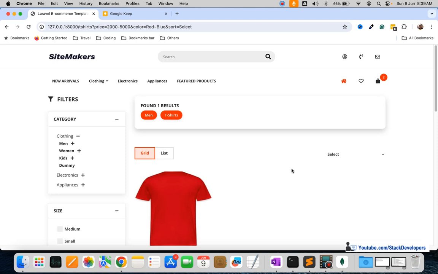Now in the next part we will also do some other filter. So stay tuned for that.